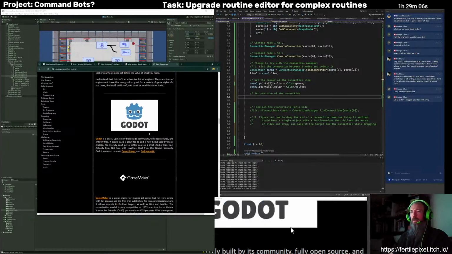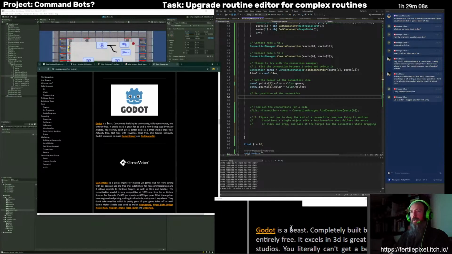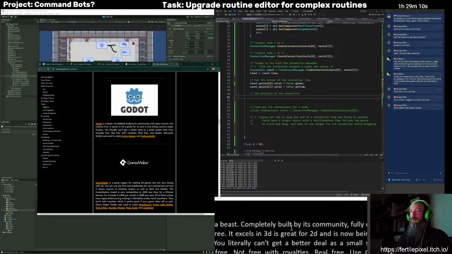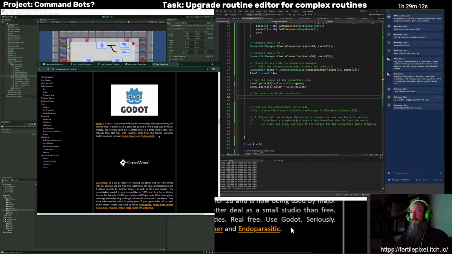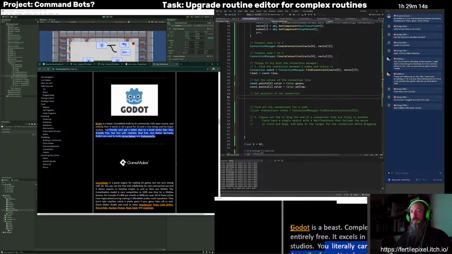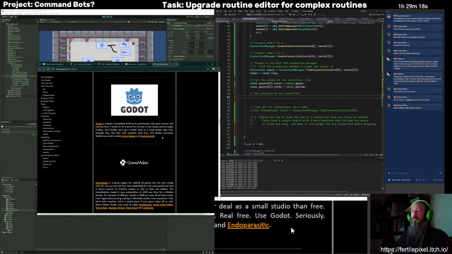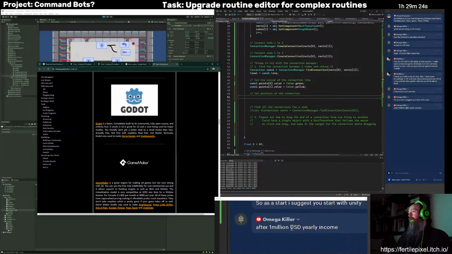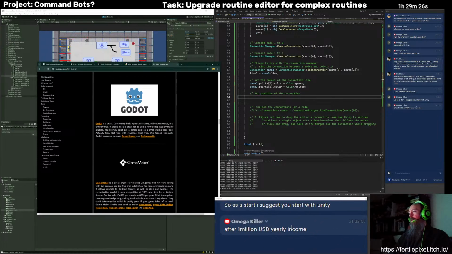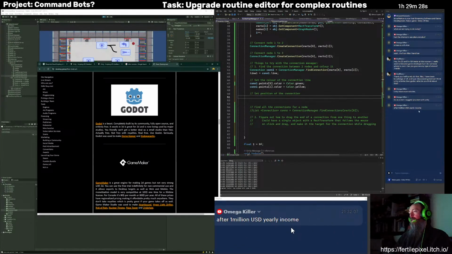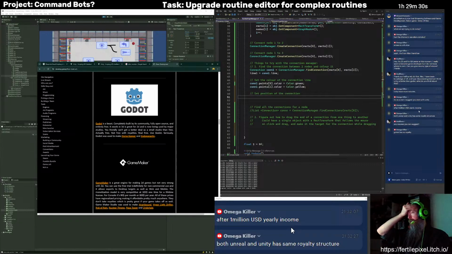I think Godot, that doesn't say best, it says beast. I think Godot is completely free, which is a good thing. Free and open source. I really, really love the concept of open source. I worked. Oh yeah, there you go. I think if I was getting $1 million a year from games, I could probably quit my day job.